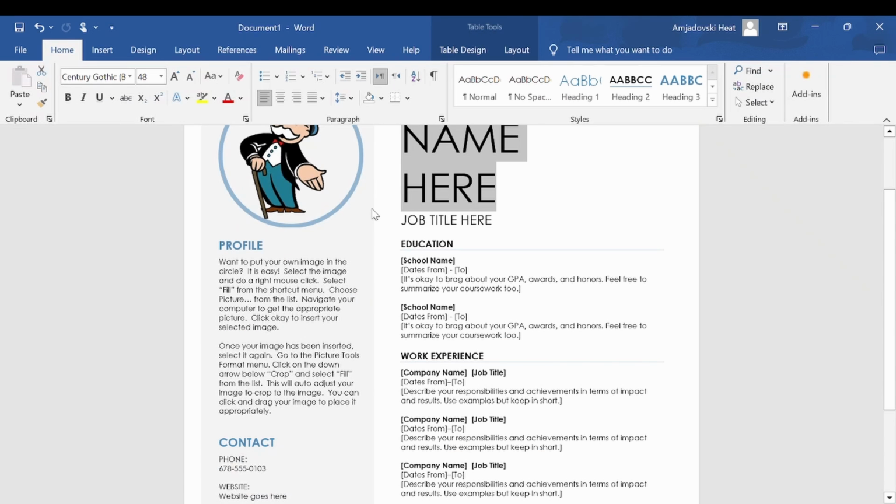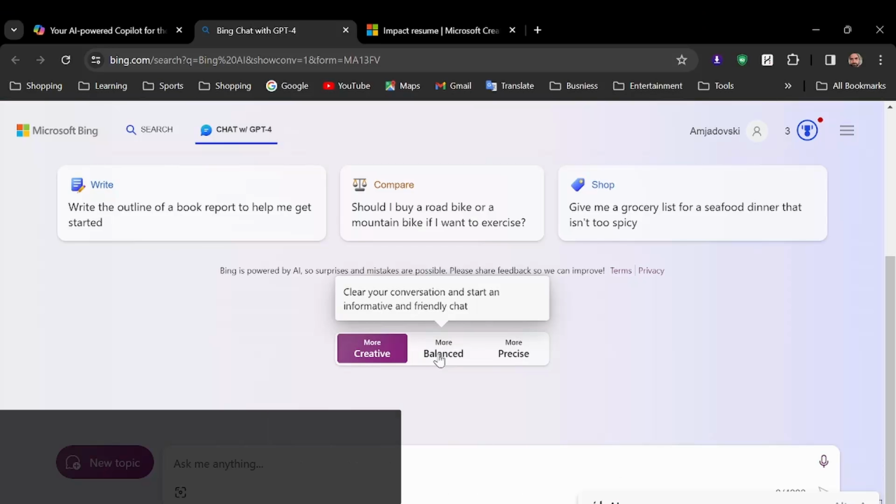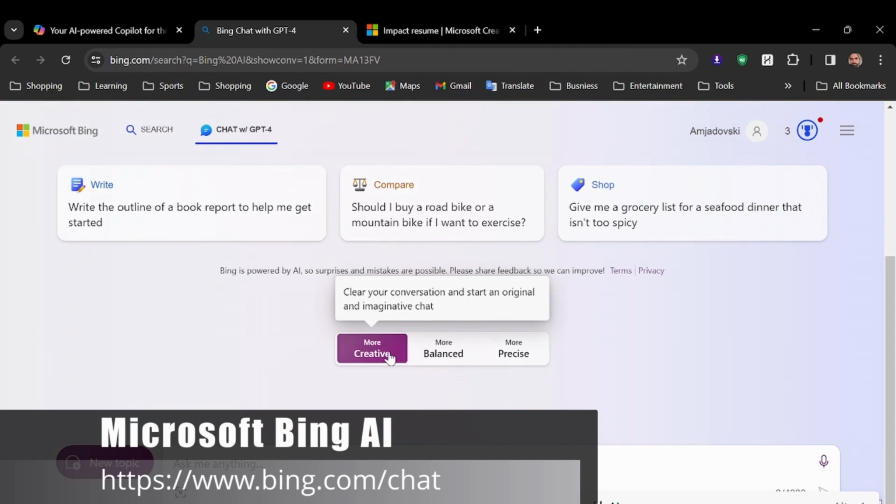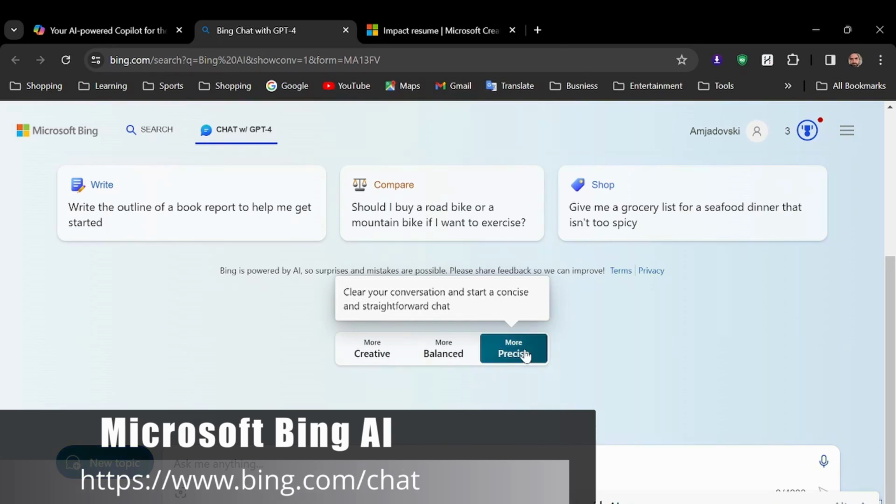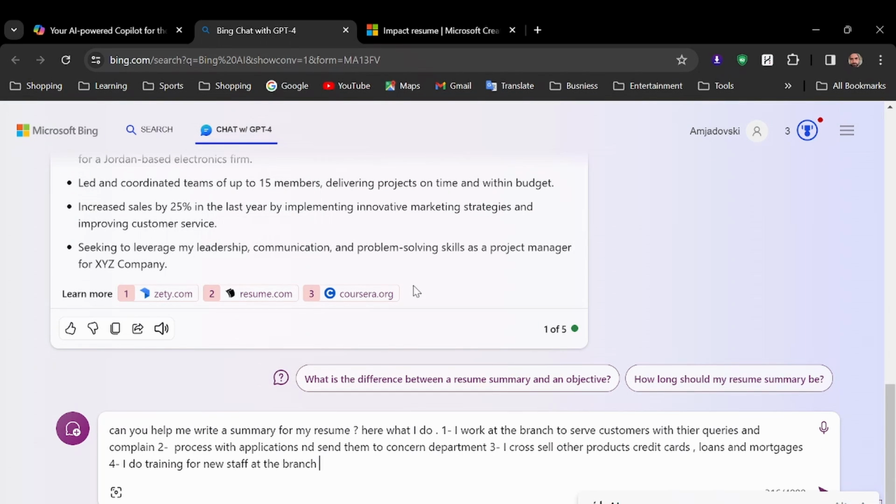Now, why not use the AI to help you build your resume? You have seen the profile. For the profile, we want to write something professional reflecting your experience and what you are applying for. So we're going to use the AI, with three types of conversation styles: creative, balanced, and precise. Here I asked the AI to help me summarize what I do and gave it the list of my activities at the branch. So let's see the results.